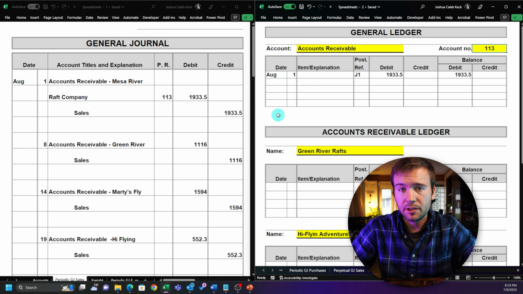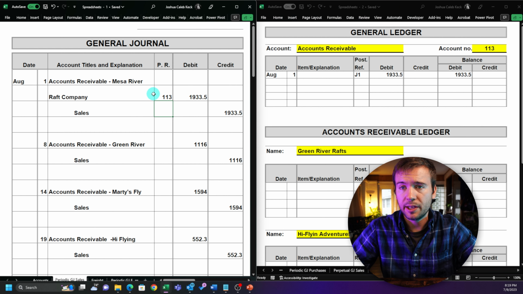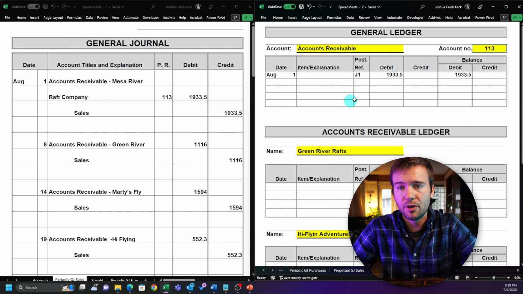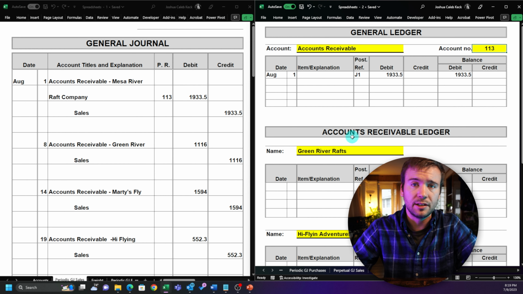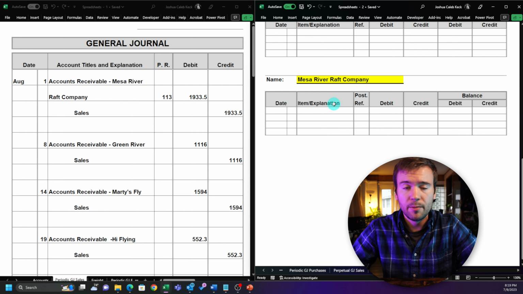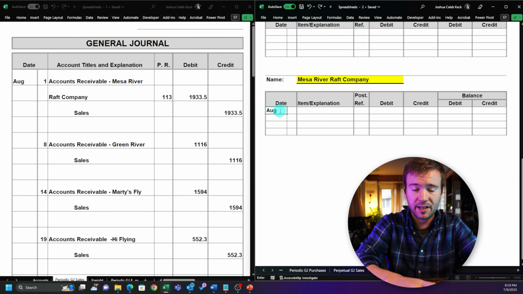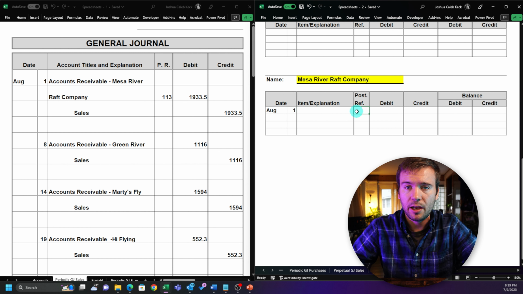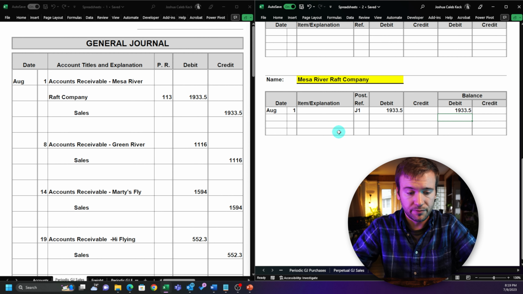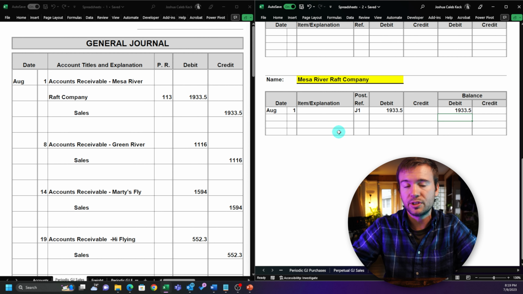And so now I've got my post references in place. Everything's been posted the way you normally would do it, but I also need to get this information onto the accounts receivable subsidiary ledger for Mesa River Raft Company. And so here's Mesa River Raft Company within the AR subledger. It's going to look much the same. I'm going to put August 1st, and I'm going to put the post reference J1, and I'm going to put the debit of $1,933.50 and the debit balance of $1,933.50. So yes, I am double posting.